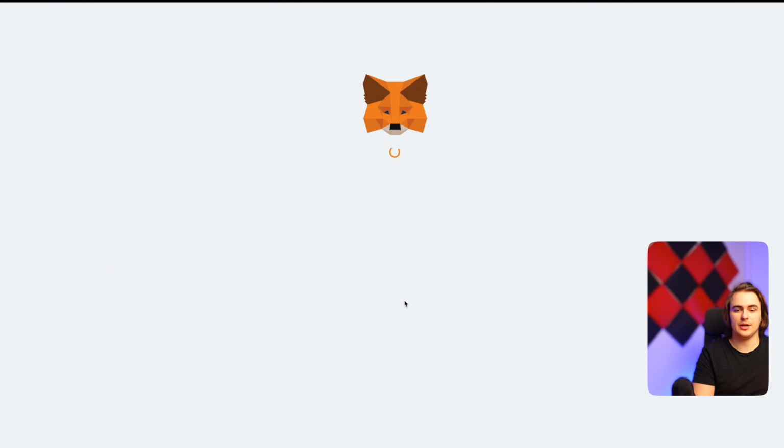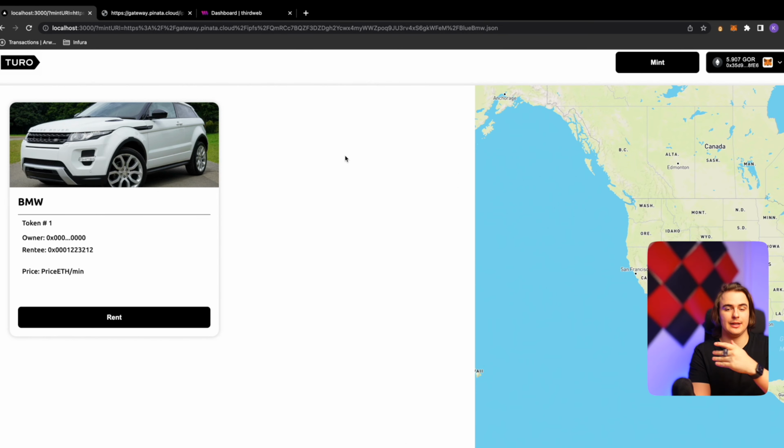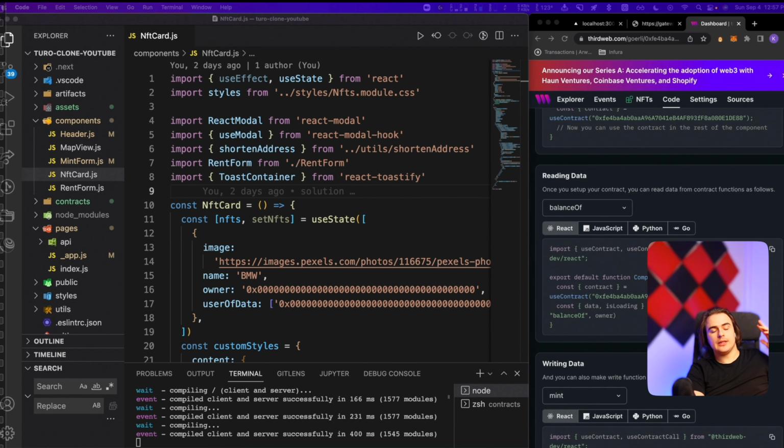So let's try this again. And there is your MetaMask popping up. And now the toast message is actually accurate. And there's your success message. So it was basically minted twice, but it's completely fine. Let's go ahead and fetch that NFT. All right, now let's go ahead and fetch all these NFTs.